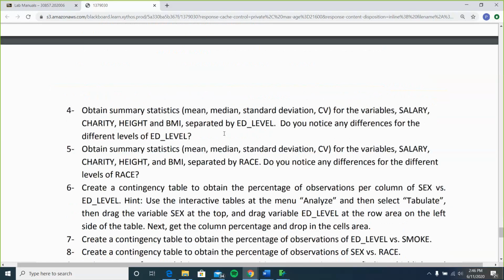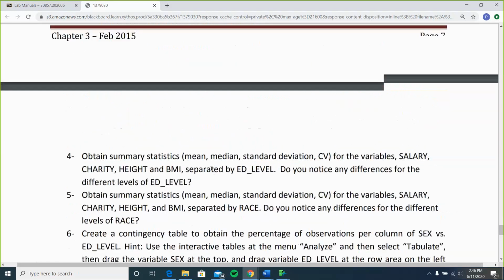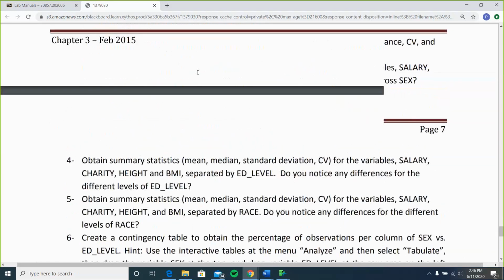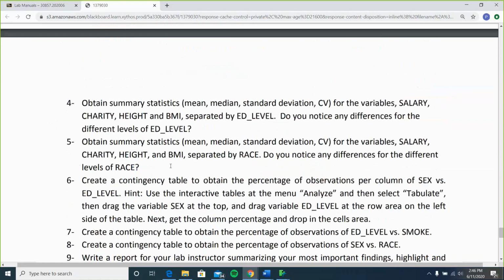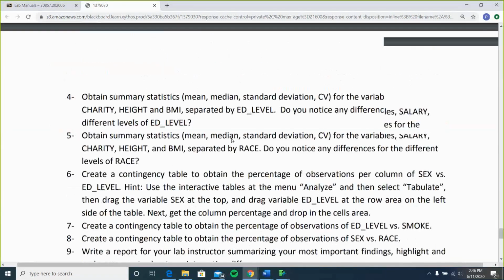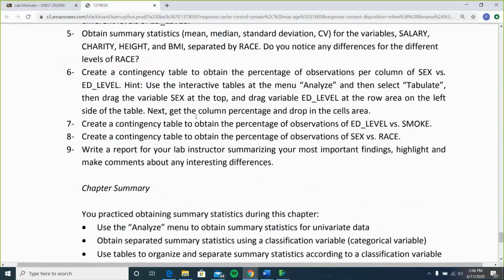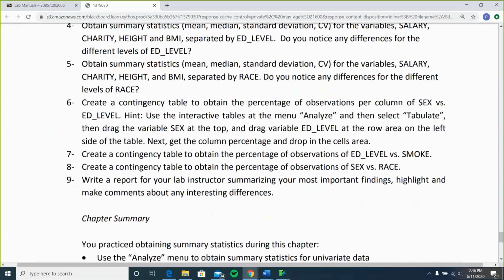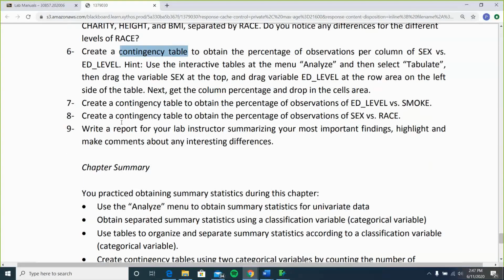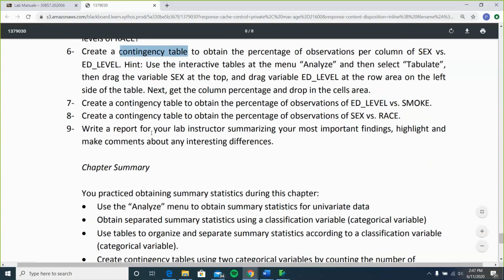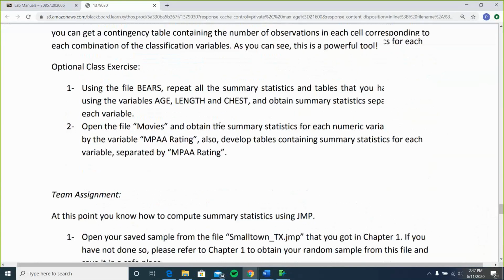And 4 and 5 are similar to the third one. So I will not be teaching this. I will be teaching the third one. And then your sixth one is you will be creating a contingency table and then obtaining the summary statistics. And 7, 8 are similar to 6. Got it? And the 9th one is just summarizing the whole thing which you did in the lab.